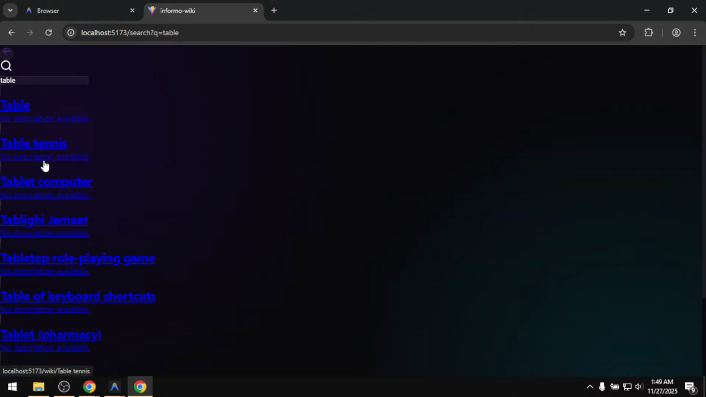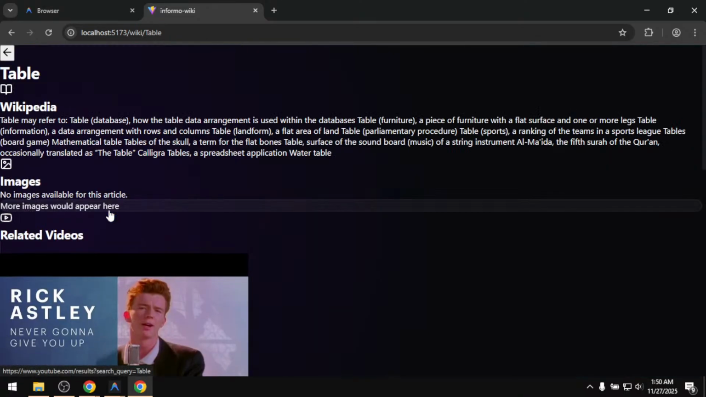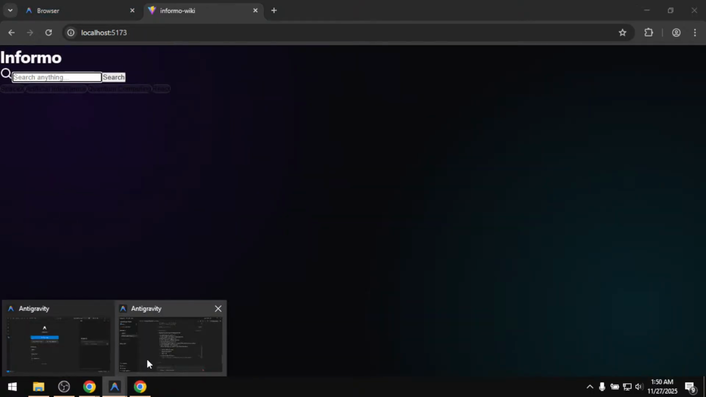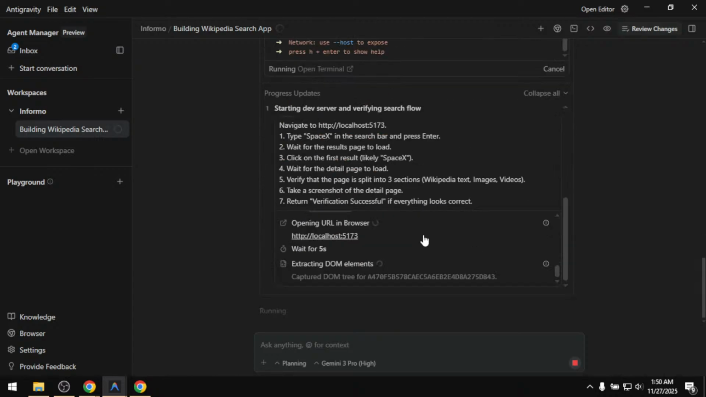What's going on here? For example, if I say TABLE, something shows up here, click on search, giving me the search. What's going on here? It's not working properly. What's going on? It is just stuck here. Extracting DOM elements and opening URL.